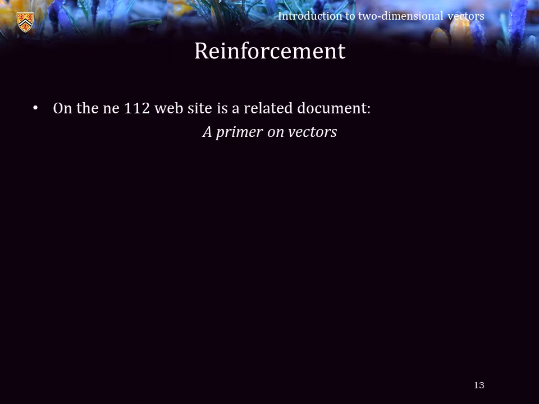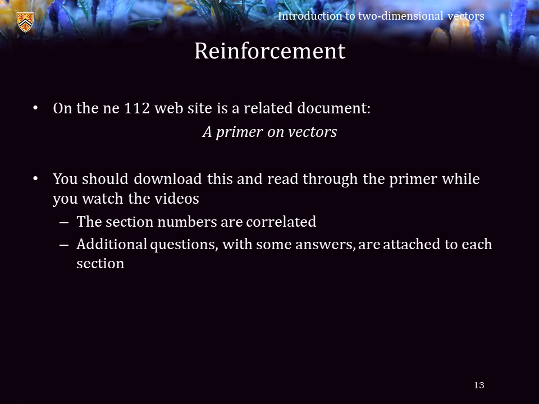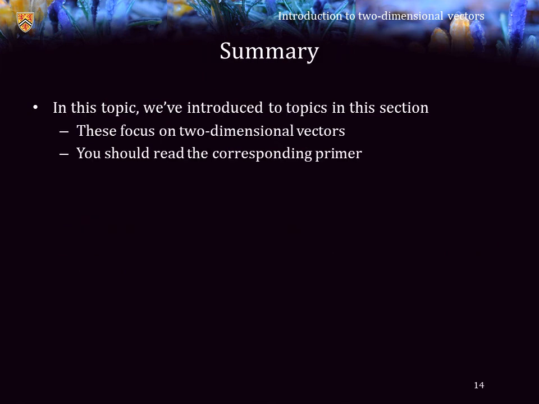Now, recall, on the NE 112 website is a related document, a primer on vectors. You should download this and read through it while you are watching the videos. The section numbers are correlated, and there are additional questions which you can try out with some answers attached to each section. Please do these questions. So, in this topic, we've introduced the topics we will see in this section that focus primarily on two-dimensional vectors. As you go through these topics, you should read the corresponding primer and do the exercises.